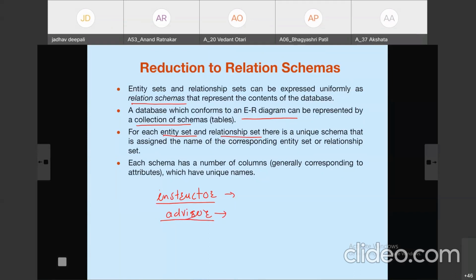So each schema has a number of columns which correspond to the attributes. Each one has a unique name. So we reduce the instructor entity set into the instructor schema, and whatever the attributes of the instructor entity set are become the columns of that table. Now see it in detail, then it will be clear to you.